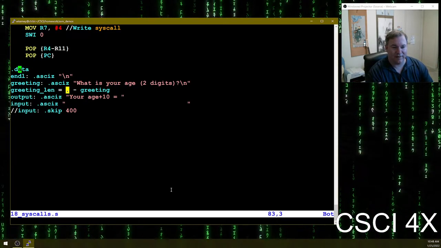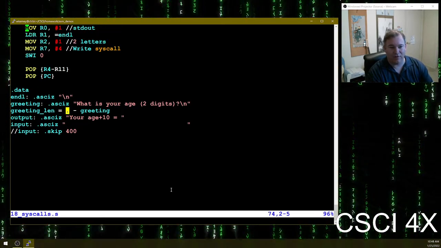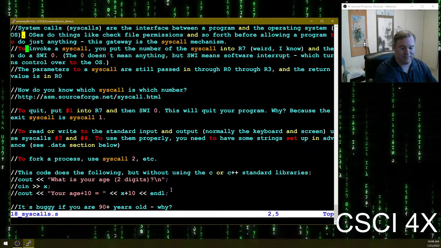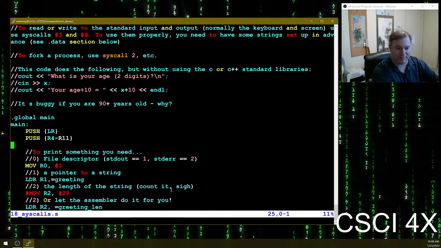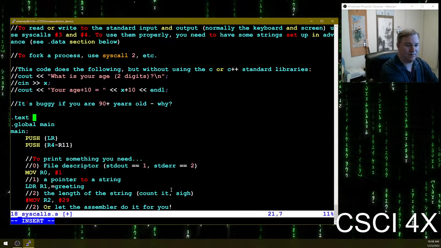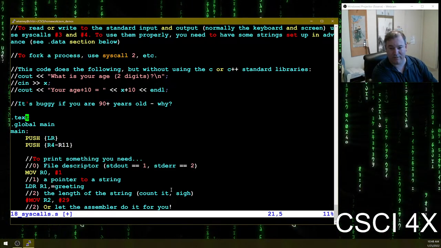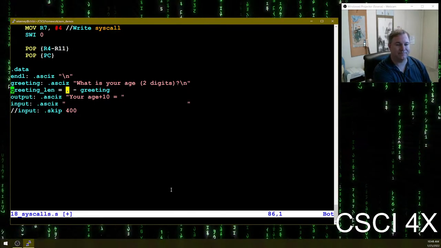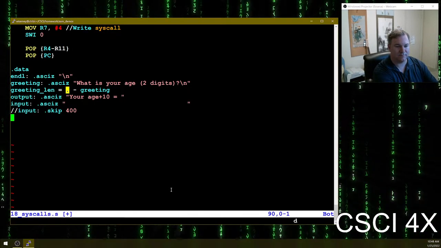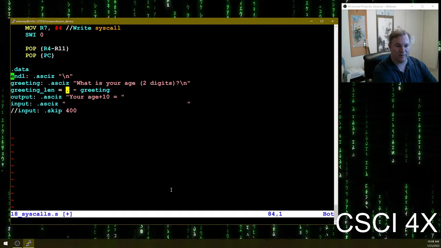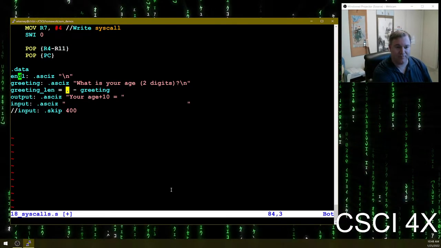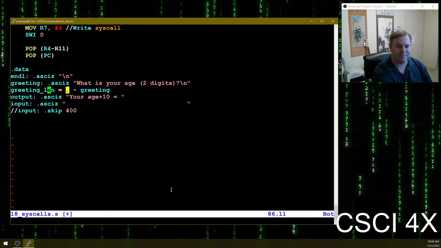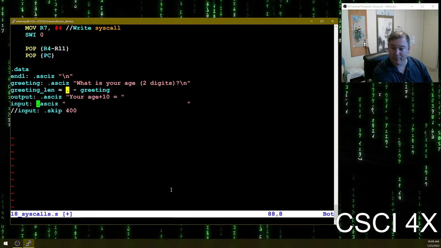So there is something called the data segment in assembly. Your code is normally in the code segment. It defaults to the text segment, so you don't need to specify it. You can do .text like that, and then that says we're in the code segment. The data segment holds data. This isn't code, all right? It's a bunch of labels, and then we got variables.